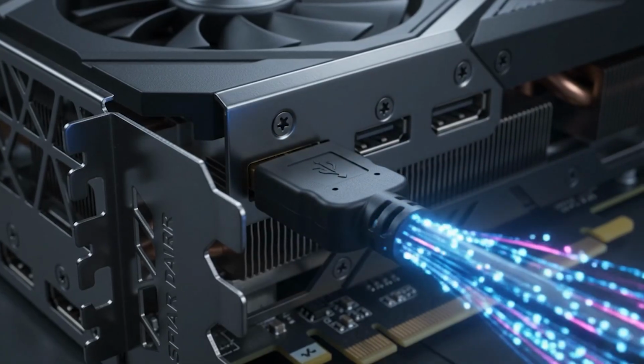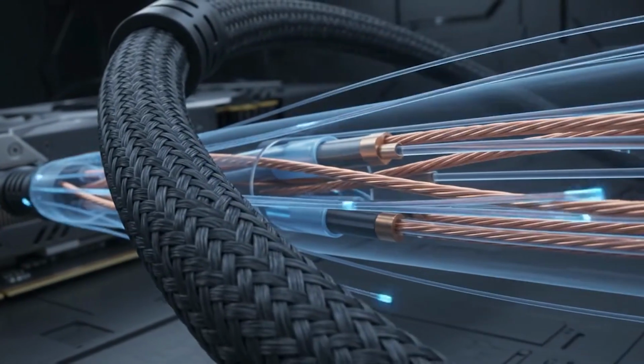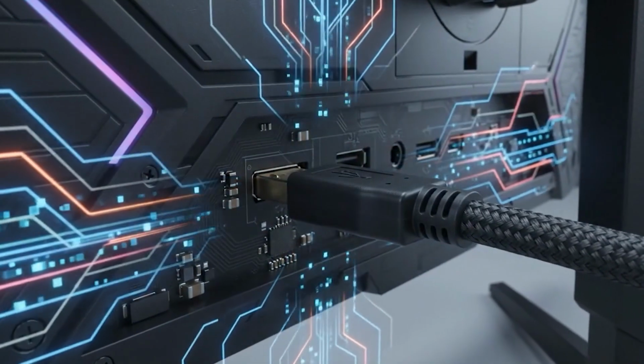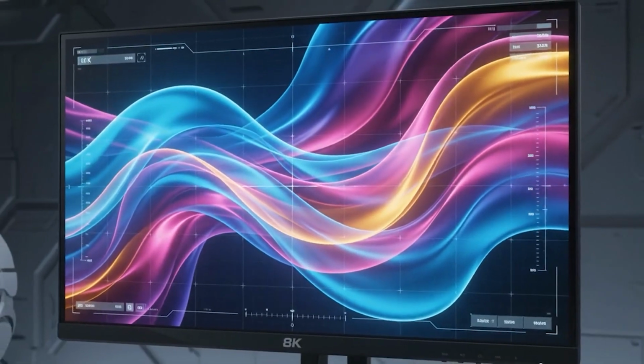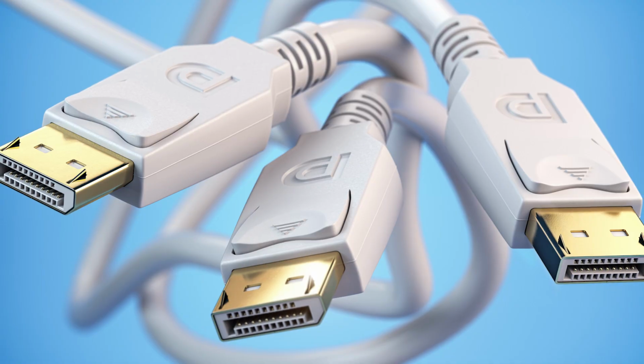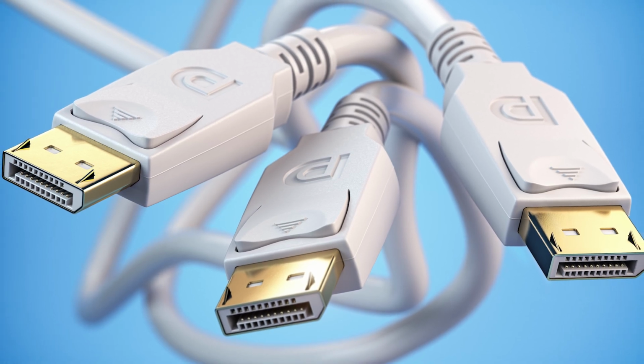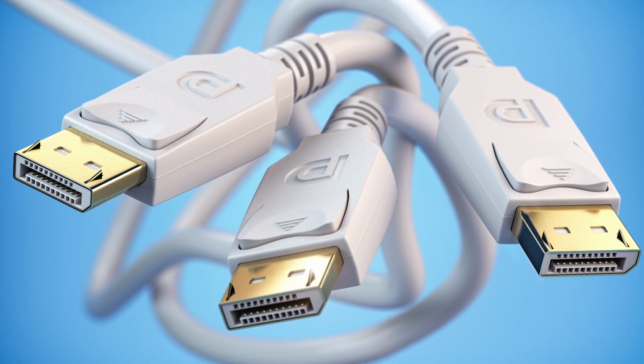DisplayPort, DP, is the definitive digital standard for modern PC hardware, high-end graphics cards, and gaming monitors, transferring ultra-high bandwidth video along with high-resolution audio over standard or mini DisplayPort connectors.